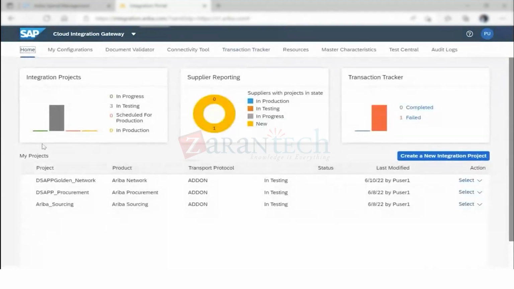From screen you can also create your integration project. So integration project is nothing but for implementing or for integrating these Ariba modules. Basically, all these Ariba modules are divided into three prospects. One will be your Ariba network, one will be your Ariba procurement, one will be your Ariba sourcing. So if you consider any interface, that will be a part of only these three products.